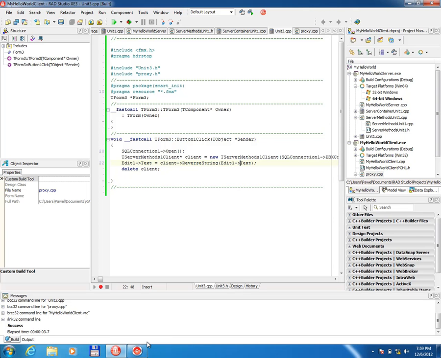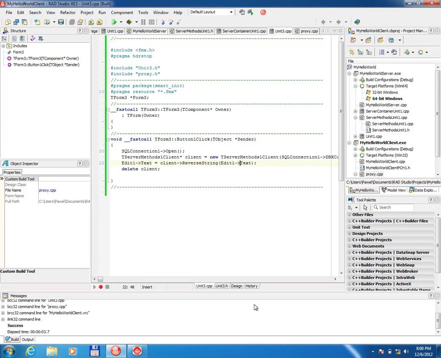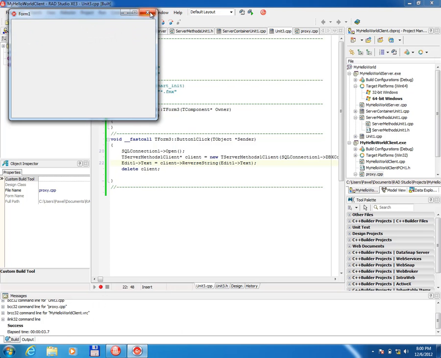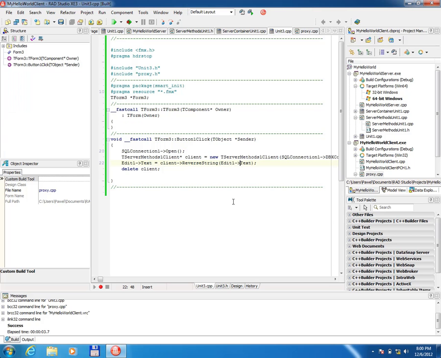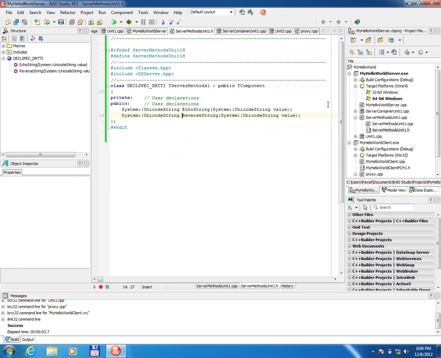Sometimes you may ask, okay, what do I do if I want to add or change the functionality of the server? How do I update the client? That's a very good and valid question. I can go ahead and stop this, and I'm going to add a new functionality to the server. So switching to the server project, going into the server methods unit, and adding a new functionality there.